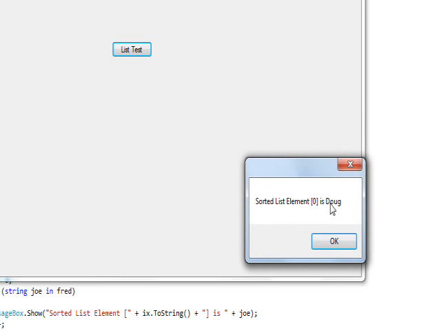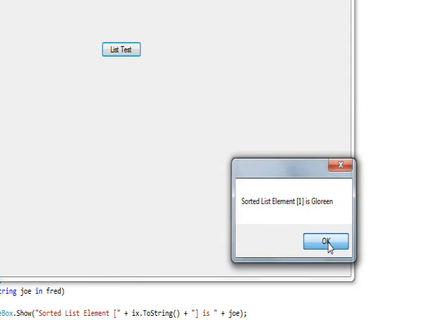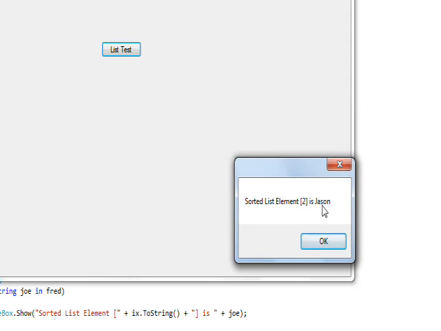And now element 0 is Doug, alphabetically the first one. Element 1 is Glorine, alphabetically the second one. Element 2 is Jason, which, if you recall, element 3 used to be Jason. And then finally element 3 is Karen, the alphabetically last member.